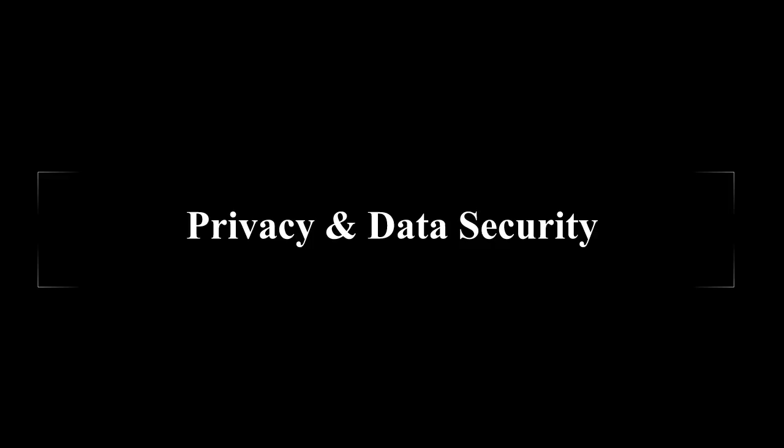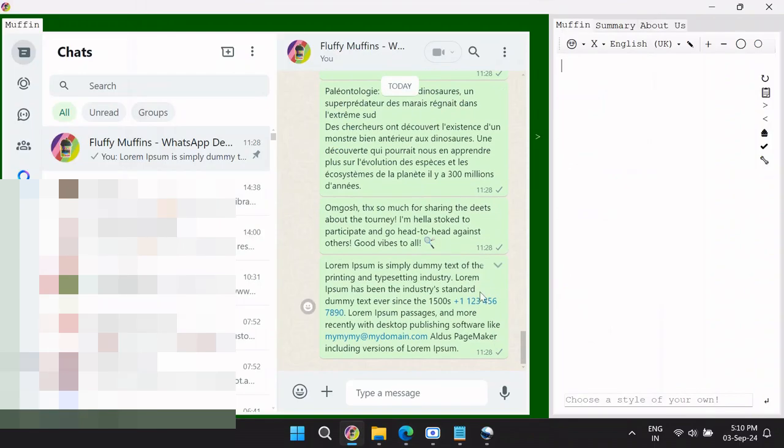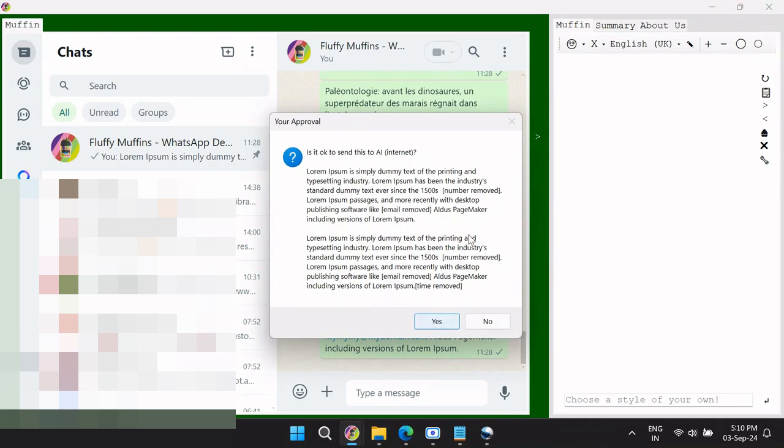We understand that your privacy and data security are important. That's why Fluffy Muffins for WhatsApp removes personally identifiable information, such as phone numbers and emails, before it's sent to the AI. To review what is sent to the AI, you can enable the option Approve Data before sending to AI. Once enabled, as you'll see, this is the message that will be sent to the AI.